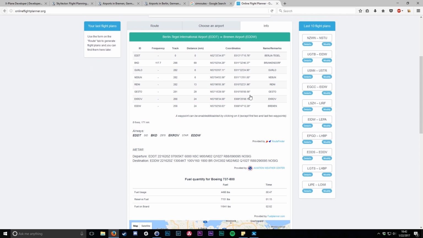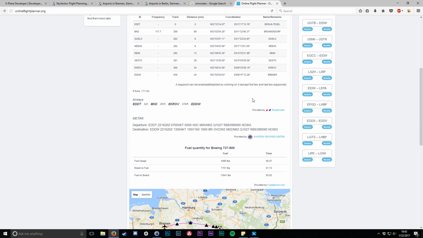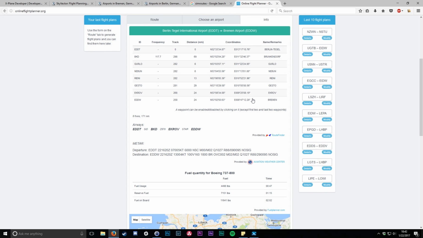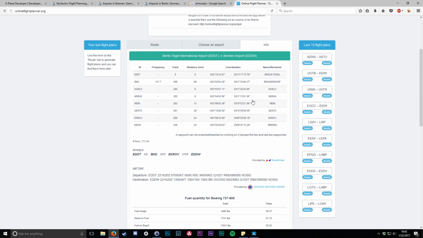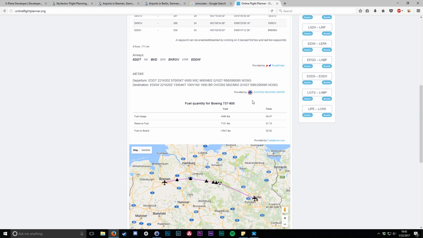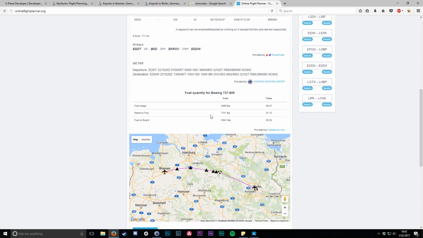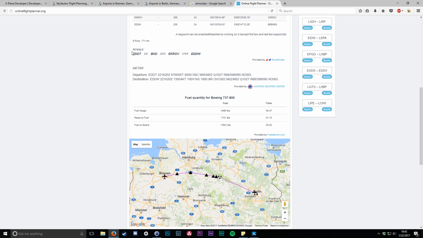Sadly, this one does not give you SIDs or STARs, so you're going to have to work those out yourself. But anyway, it gives you a really nice flight plan. So now this would basically be your flight plan without a SID or a STAR.